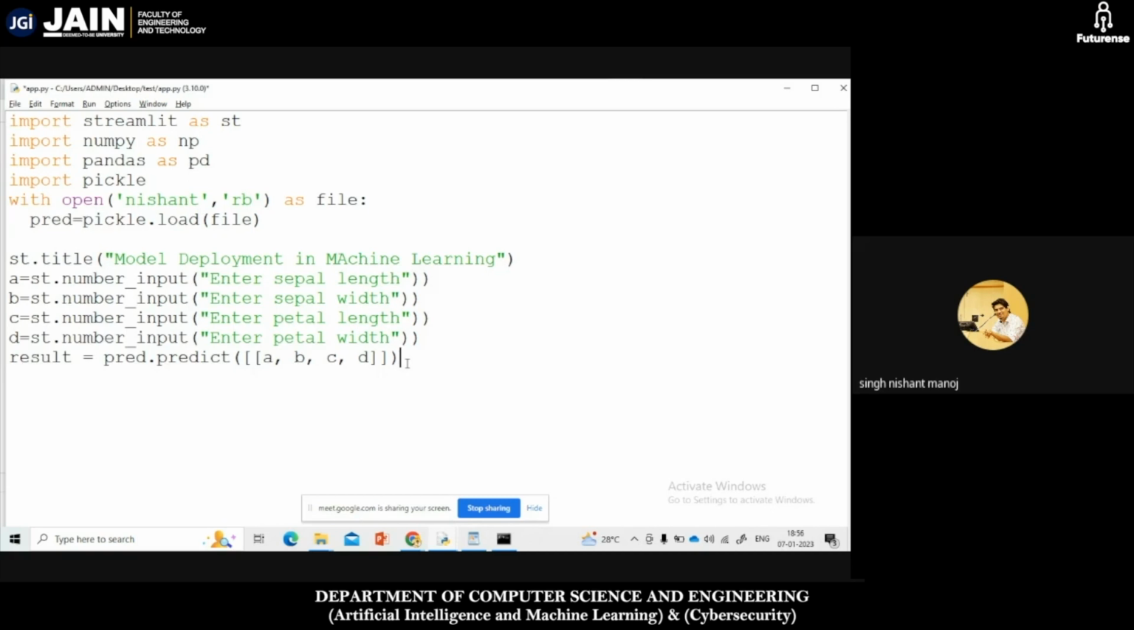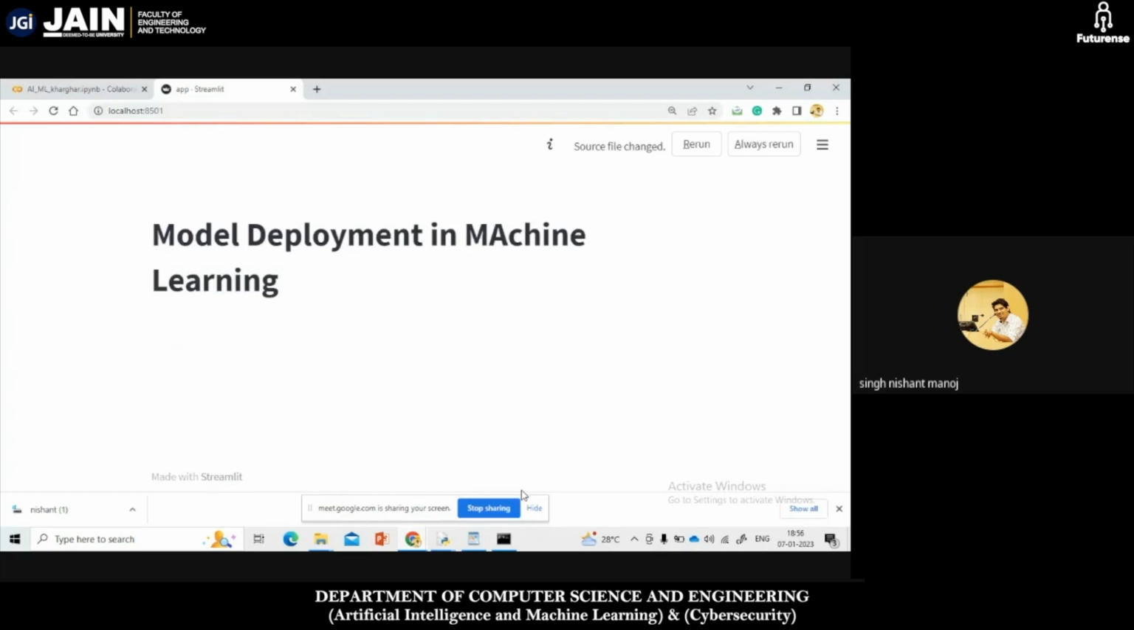What exactly I'm going to do over here is st.write, and here I'm writing result. Let's see how exactly our code will look. Control S, so my code got saved. And let me come back over here.